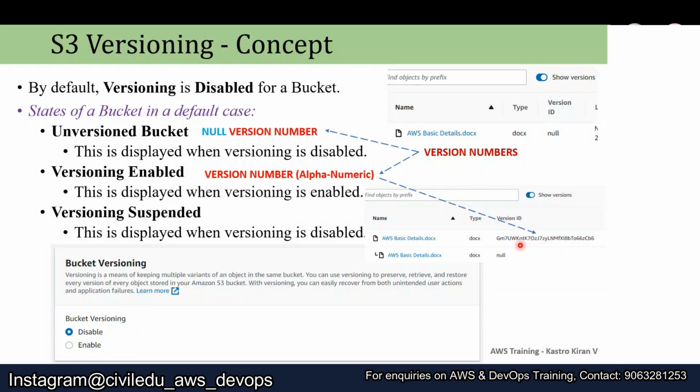Why do you need to provide the version ID? Because when you give a download request to AWS, it will be confused whether it has to download this one or this one. So you have to specifically tell AWS that you want the file which has this version ID. So by using the version ID, we can download a specific file when you have the same name for the file. And the last one is called versioning for version objects.